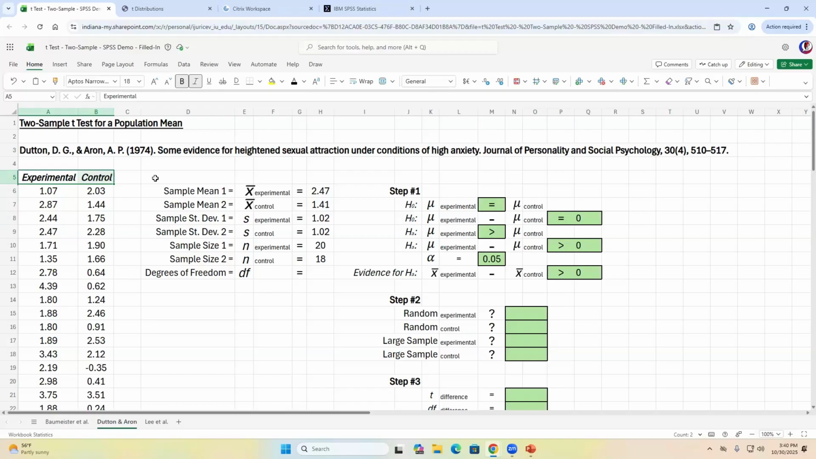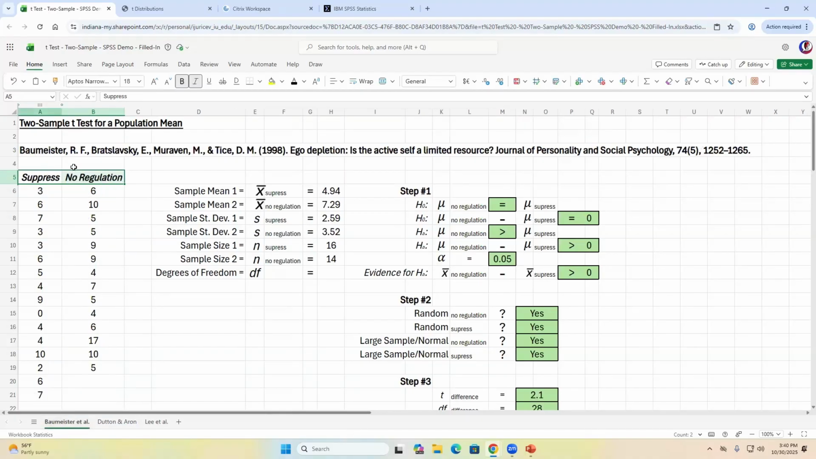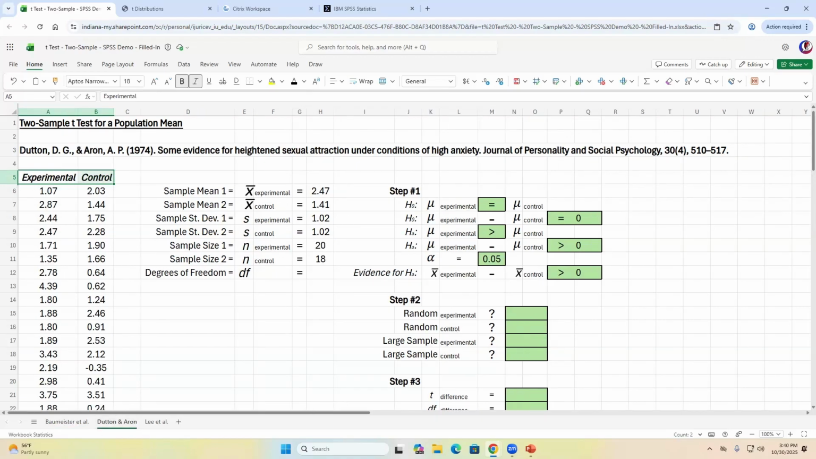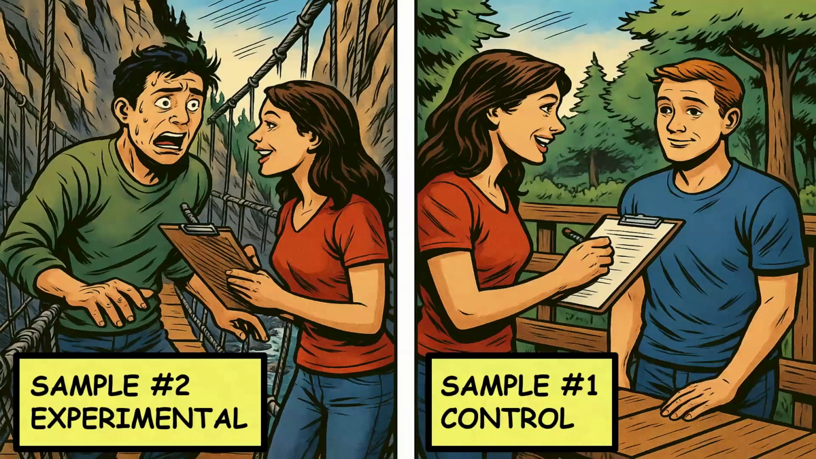But just for your own experimental designs and when you're labeling your own research, be as friendly to your mind and other human minds as you possibly can. Label as something that makes it easier to think about. So be less like Dutton and Aron and be more like Baumeister, where they said, yeah, the suppression condition, the no regulation condition makes way more sense than the experimental versus control condition.